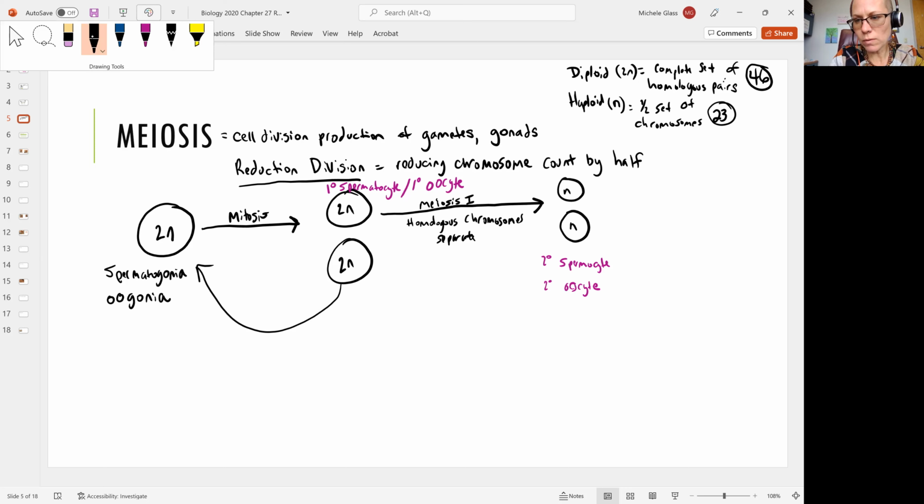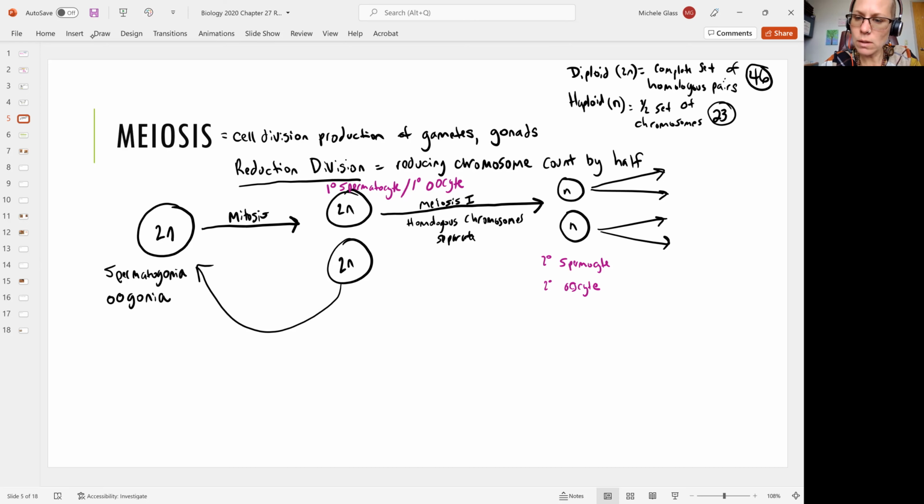And then we'll see each one of these cells goes through an additional division. And we call this division meiosis 2. So we're going to do a prophase 2, metaphase 2, anaphase 2, telophase 2. And here we see the sister chromatids separate. And this results in 4 haploid cells. And we call these our gametes. So we're either going to have sperm cells or an ovum at the end. That's our gamete.